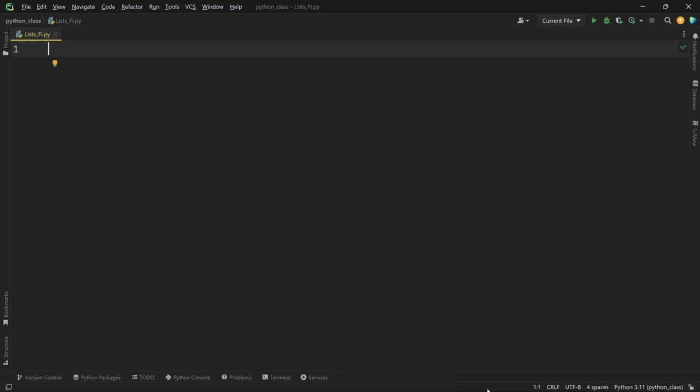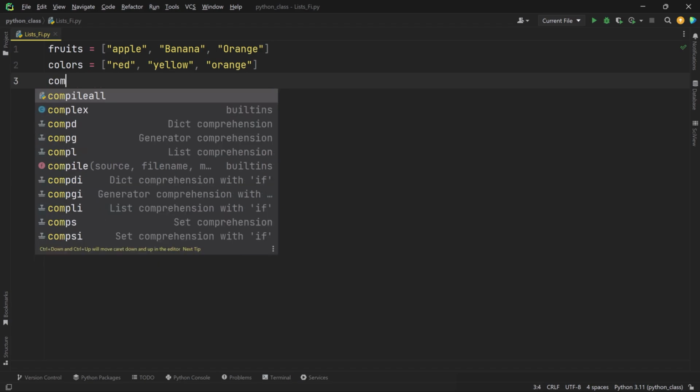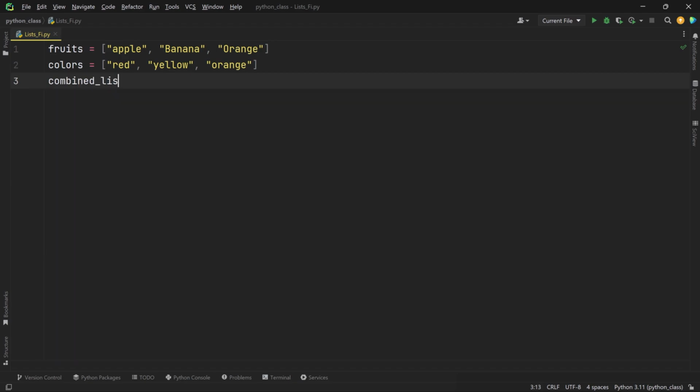Let's create two lists. We will create a list called fruits, and we put some fruits: apple, banana, orange. Now we have one list. Let's create another list called colors, and insert some colors: red, yellow, orange. All right. We have two lists. We want to combine them into one big list called combined_list.